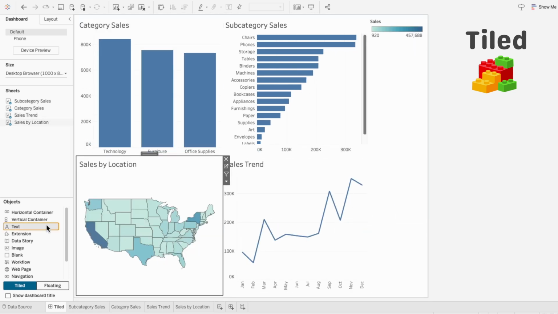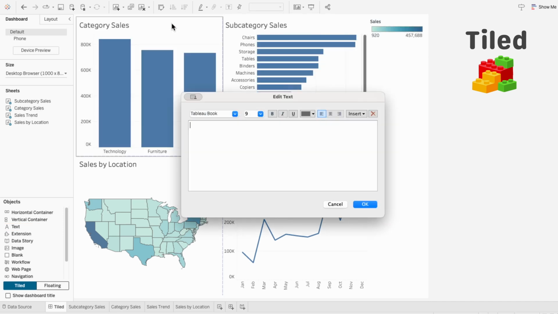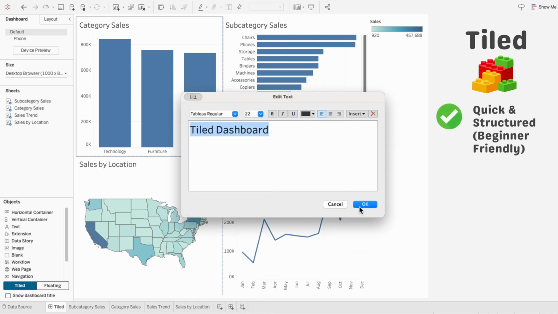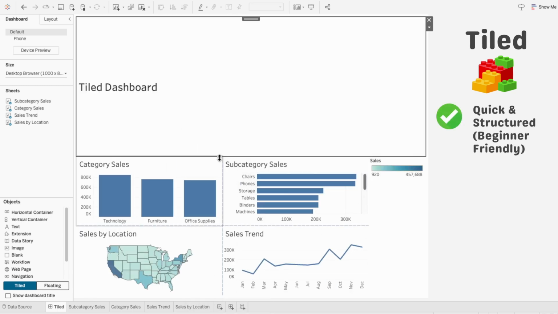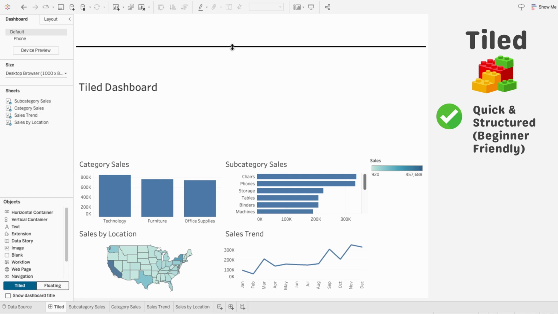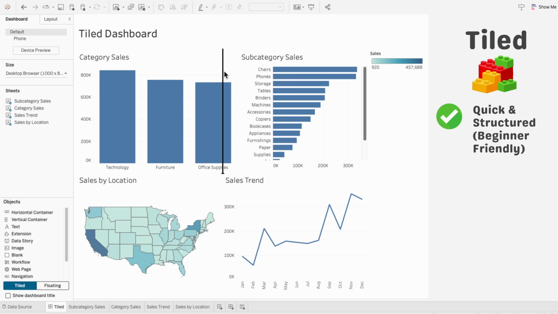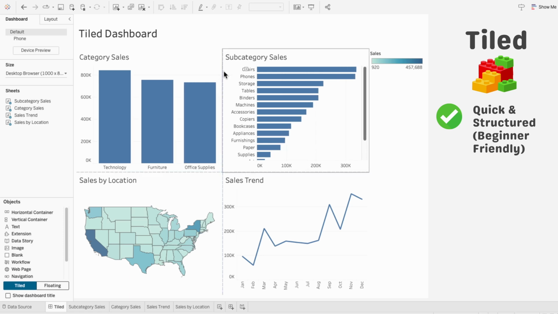This is Tableau's way of guiding the layout in tiled mode. And the snapping behavior works with all objects like text boxes for titles. This is what makes tiled layouts so beginner-friendly, because you can build quick, structured dashboards in seconds. And when you drag the divider between two objects, you can see a black line appear. This shows where the object will resize to. And the little arrow icon is Tableau helping you snap everything into perfect alignment as you drag.